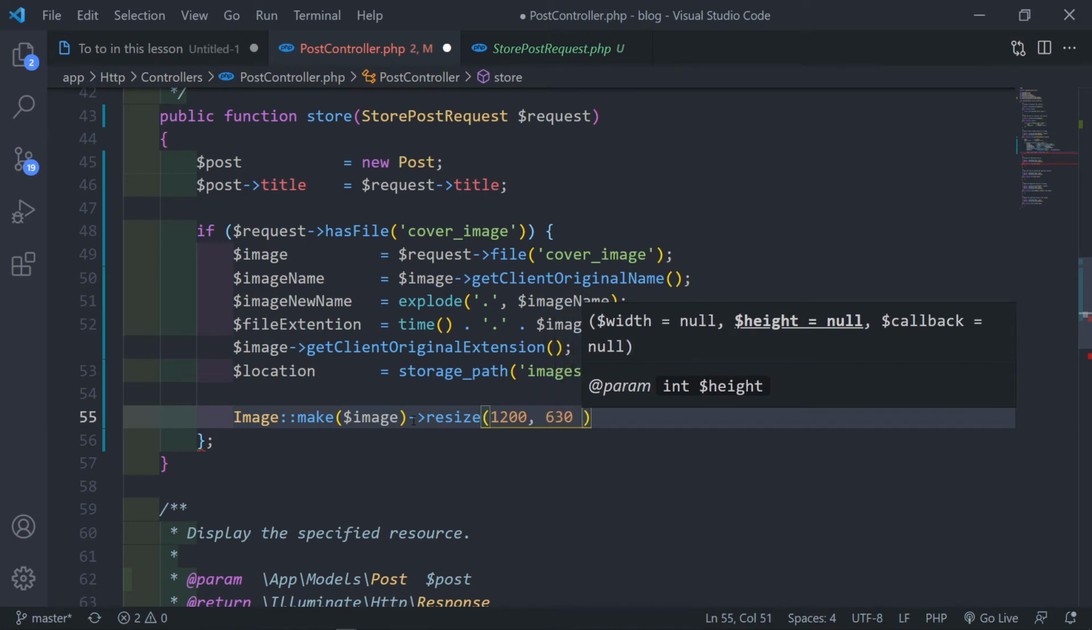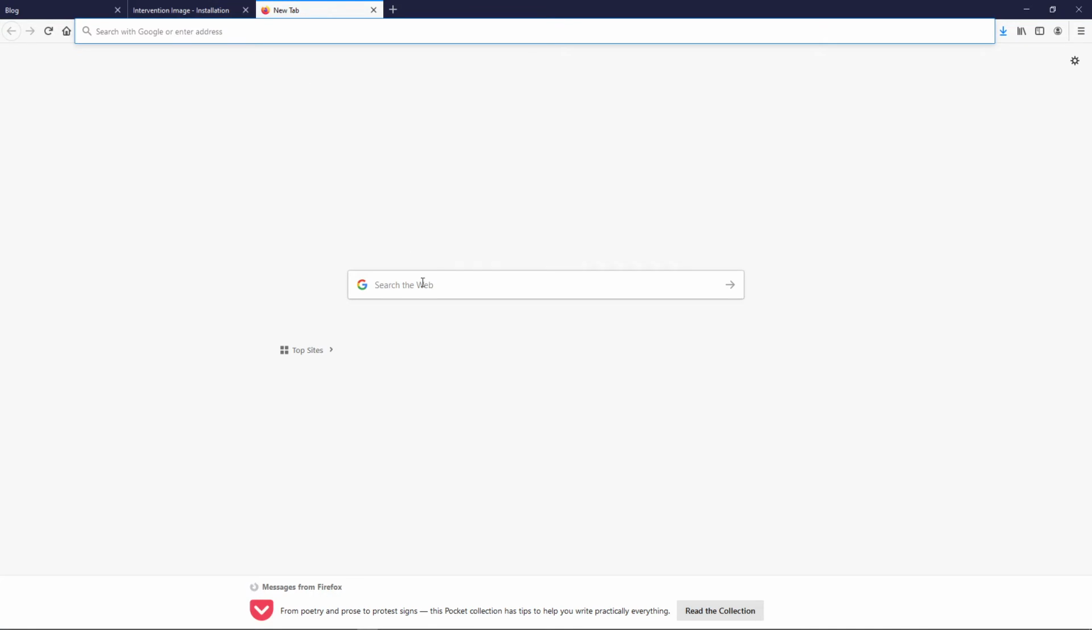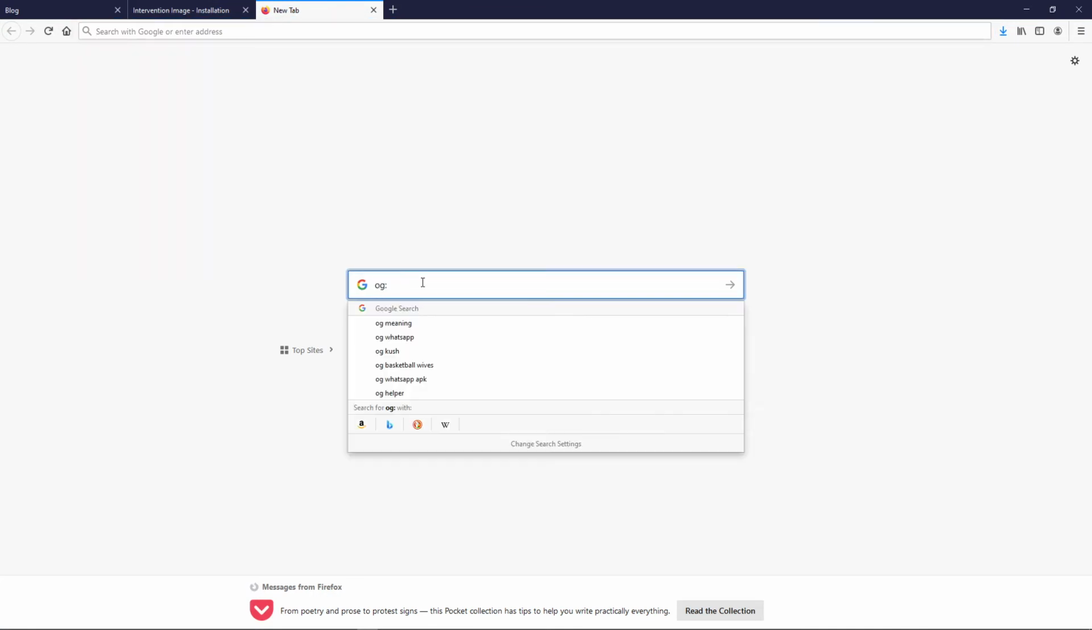Now you might wonder, that sounds a little bit of an odd size. The reason for that is, like I explained to you, Facebook. Let's go quickly to the browser and I want to show you why. If we open a new tab and we just type in OG image.